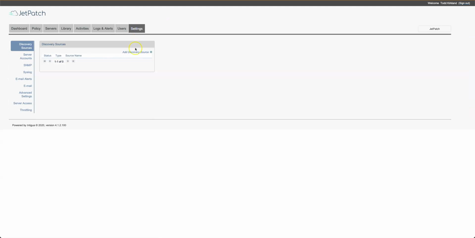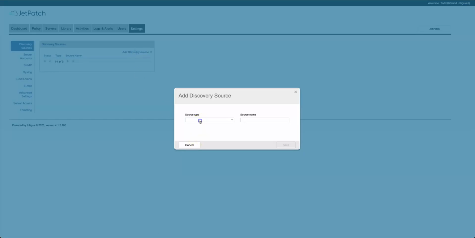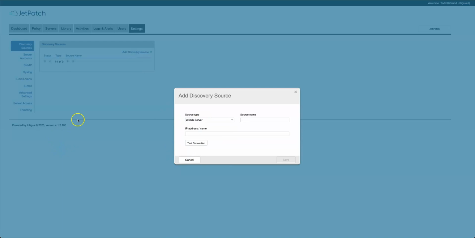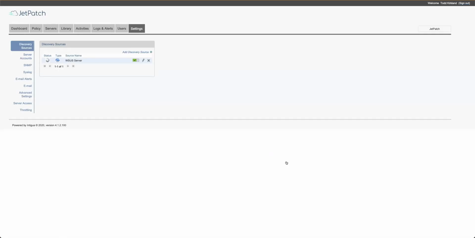Go over here under Settings, Add Discovery Source. Source type is WSUS. And then go ahead and just say the source name is the WSUS server. And then here under the IP address name, I'm going to put in the IP address, test connection. It's successful, save. Great, so now this is actually in progress.